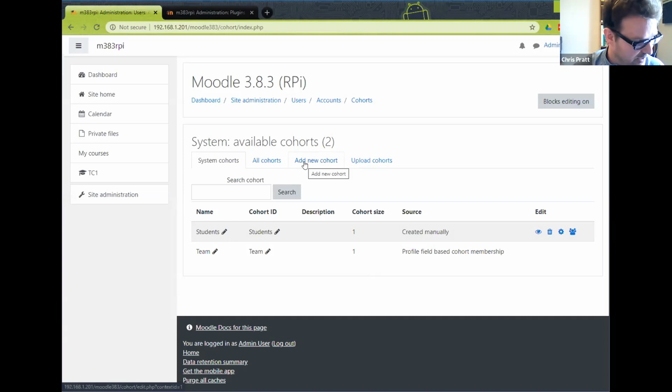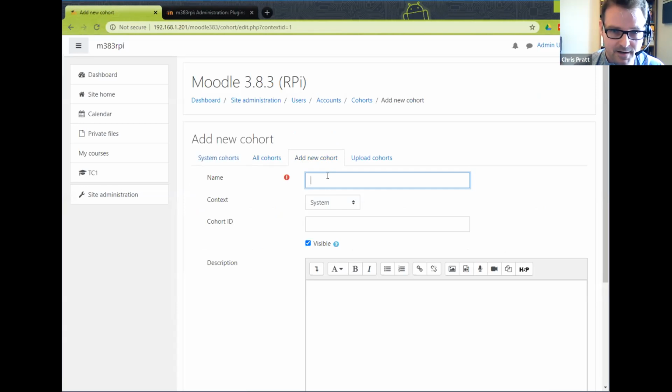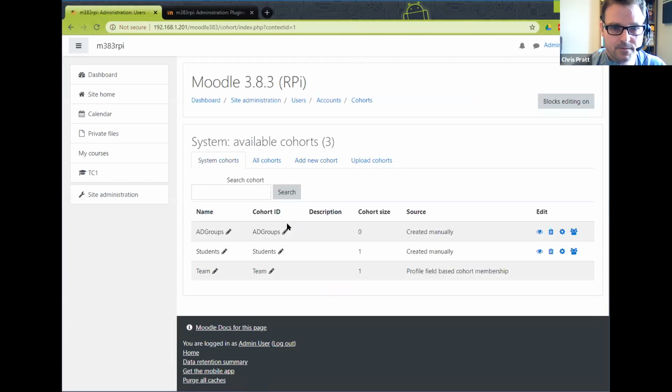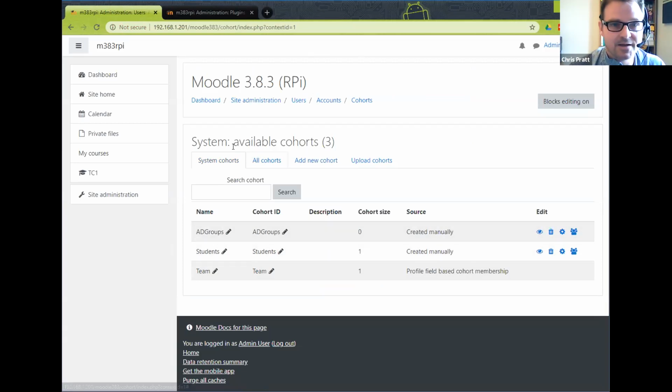I'm going to start by creating a new cohort. And I'm going to call this one AD groups. And there we go. We've got our new cohort there. And I'm just going to quickly stop sharing and move to my Active Directory box.